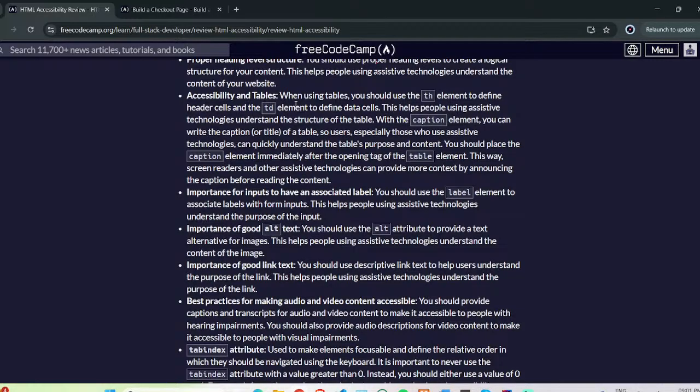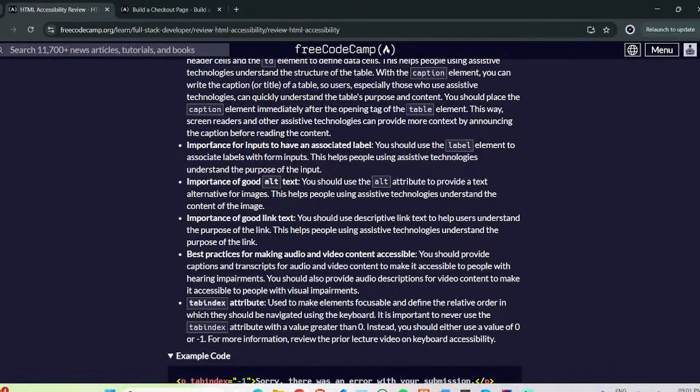Okay, let's try another step. Importance for inputs to have an associated label. You should use the label element to associate labels with form inputs. This helps people using assistive technologies understand the purpose of the input. Importance of good alt text. You should use the alt attribute to provide a text alternative for images. This helps people who use assistive technology understand the content of the image.